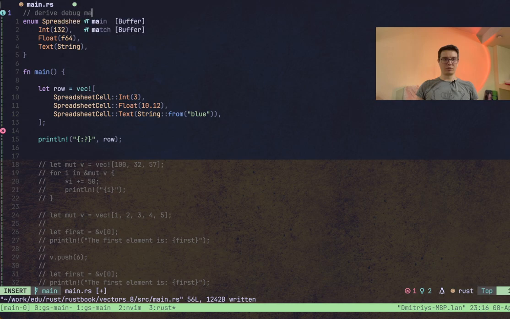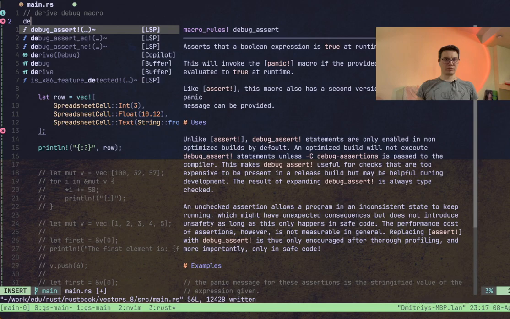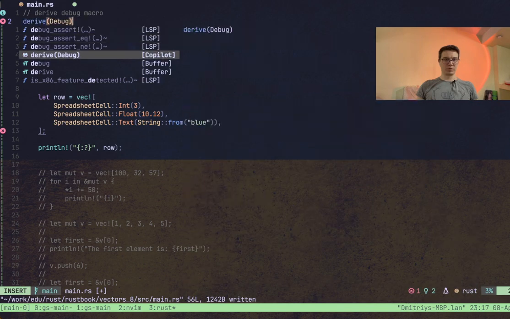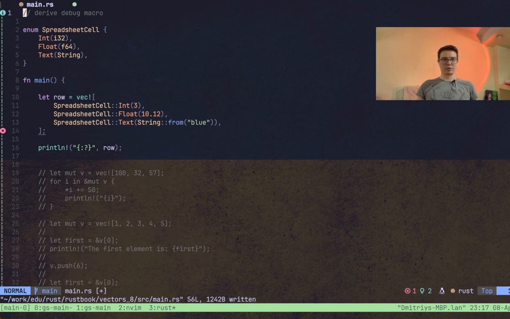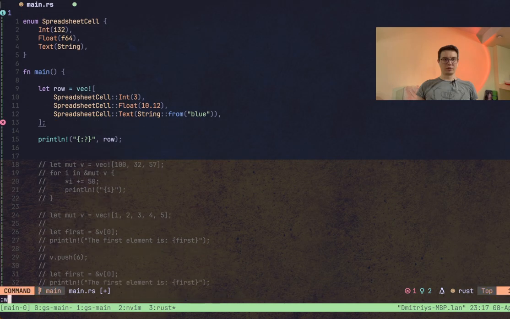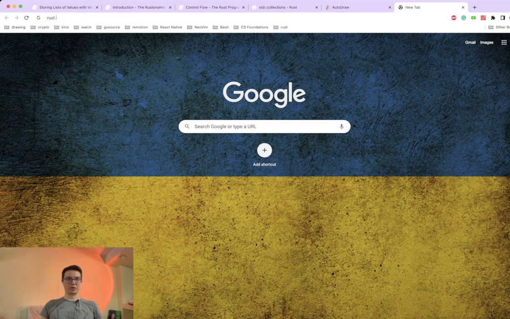So, the derive Debug macro. I don't remember how to write it, so I hope Copilot will help me, but it's not what I'm looking for. So, Rust derive Debug.